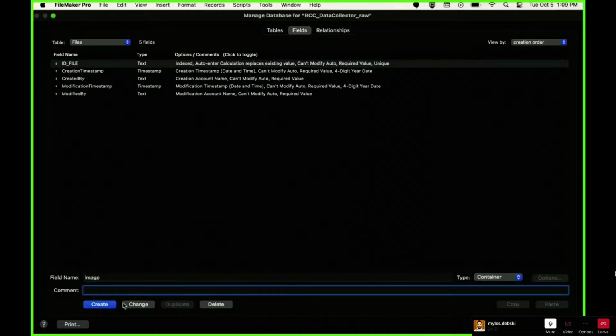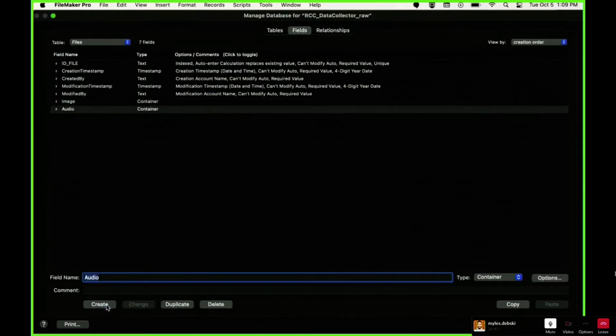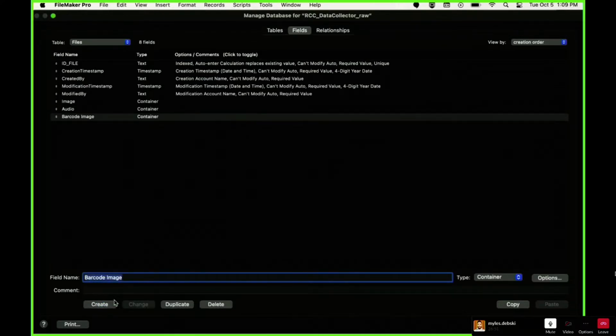So I'm going to make a container field called image. I'm also going to make one called audio, so we can do little audio recordings. And then the last one is going to be scanning a barcode. So we got 3 container fields for that.